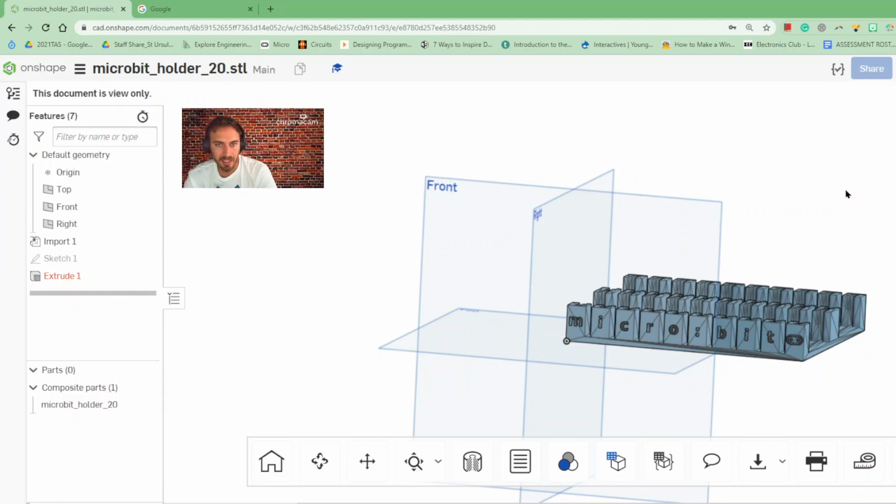Hey, welcome back. In this video, I'm going to show you very quickly how we can export a file from Onshape into FlashForge ready to 3D print.